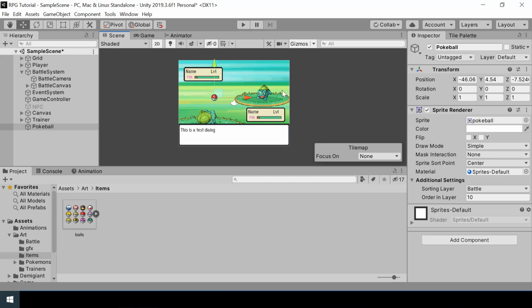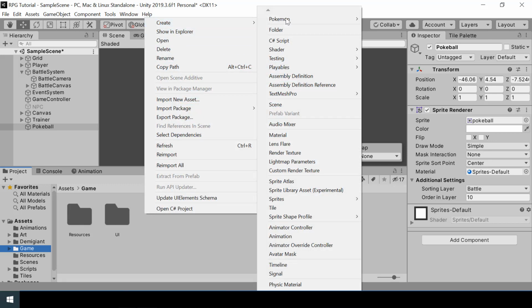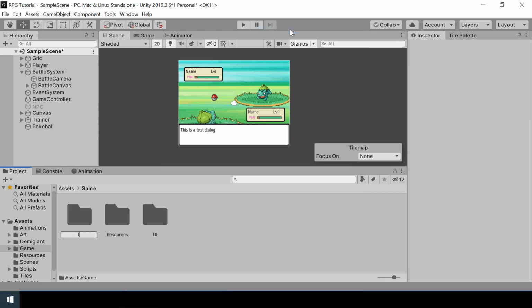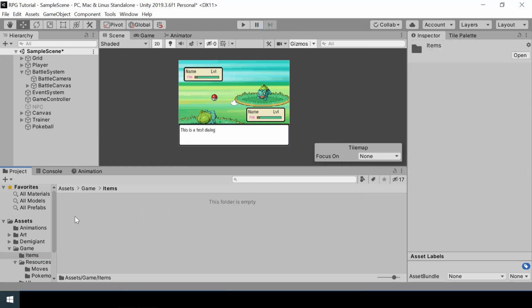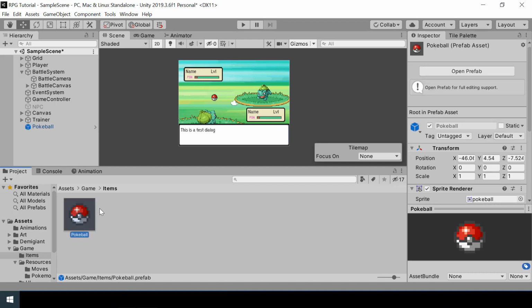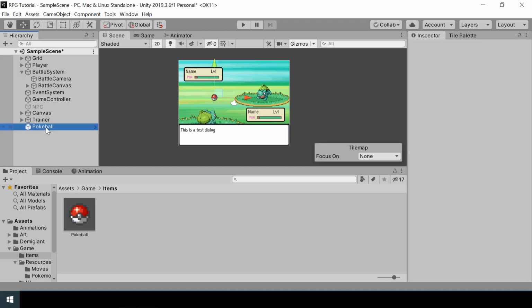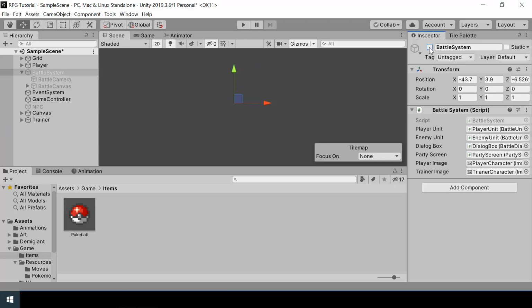I want to instantiate this Pokeball from the code, so I'll turn this into a prefab. Inside my game folder, this is where we keep all our prefabs. Here I'll create another folder called items, and I'll drag and drop my Pokeball game object into this folder. This will turn it into a prefab, and now we can just delete our Pokeball from the scene. Let's also disable our battle system since we don't want it to be active by default.